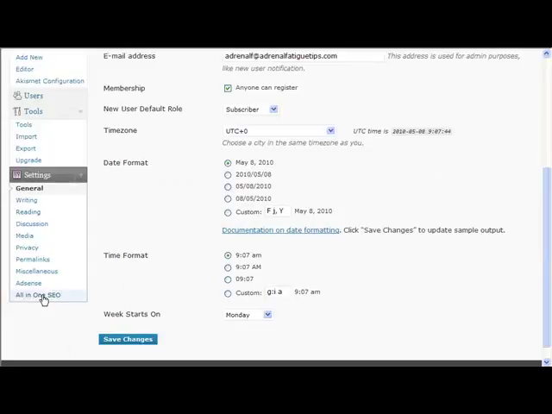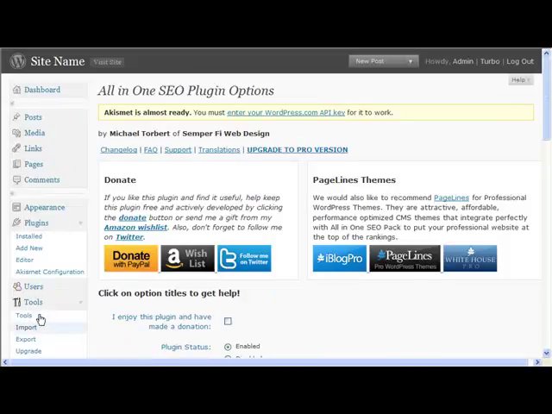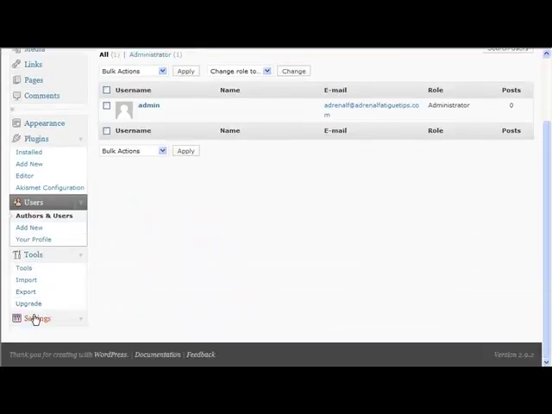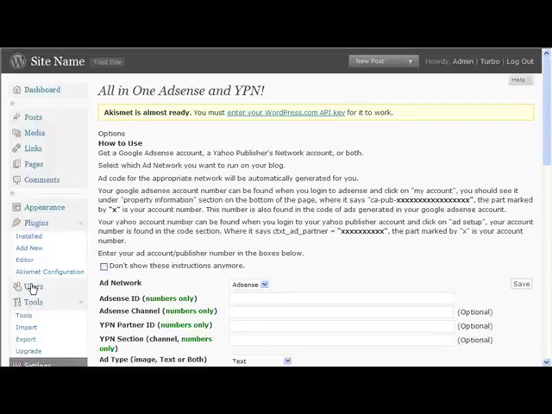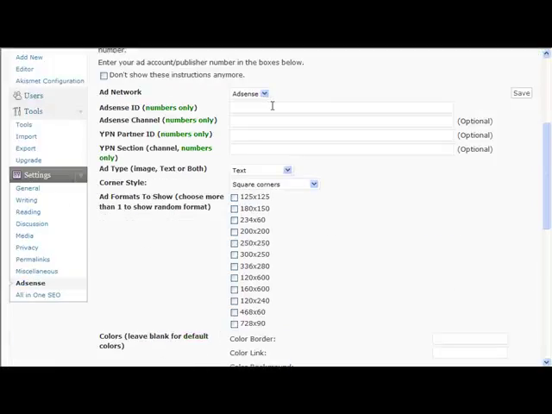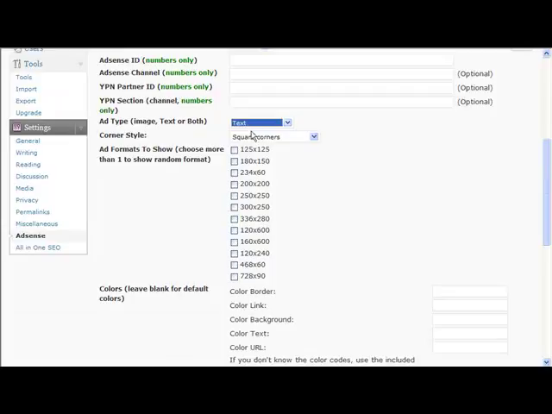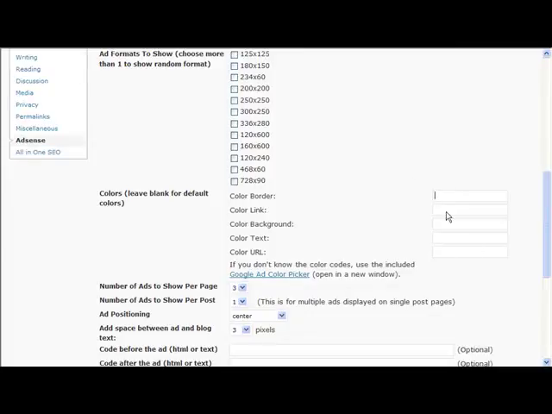So under here, AdSense, settings, AdSense, and here we have it. Make sure you put your AdSense ID in here. Just put the numbers only. Select the type of advert you want, text, image or whatever. The sizes you want. Here you can blend it in with your site.